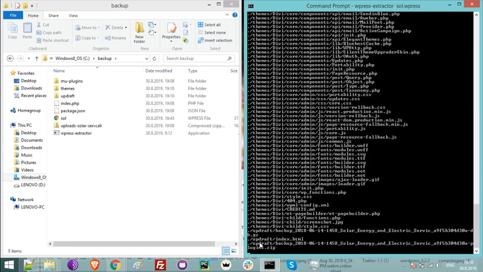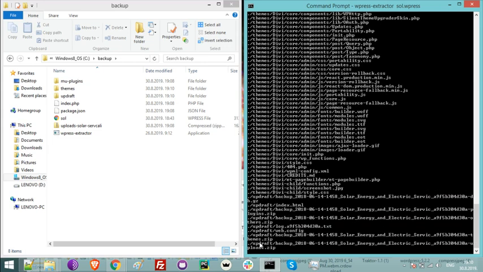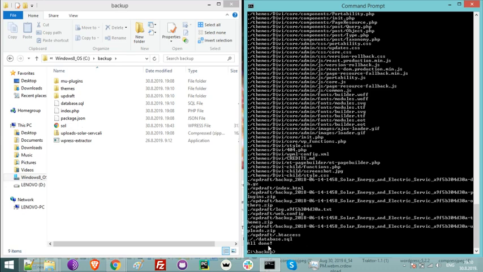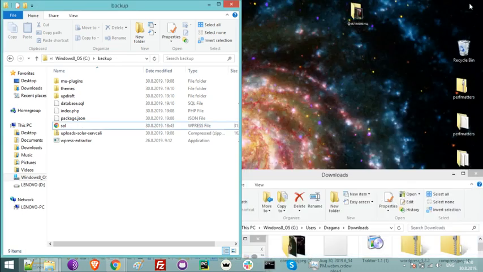Yeah, it's up to plugins now. Here are the upload files. Now the database, now it's done. You see that all done message. Now it's safe to close the prompt, and we got all the files from the backup.